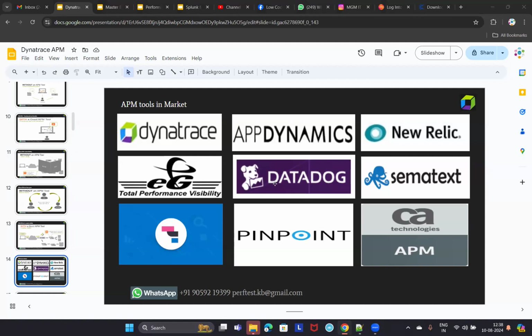But these are the different popular APM tools in the market: Dynatrace, AppD, New Relic, Datadog, SmartBear, CA APM, etc. And this is Elasticsearch APM.